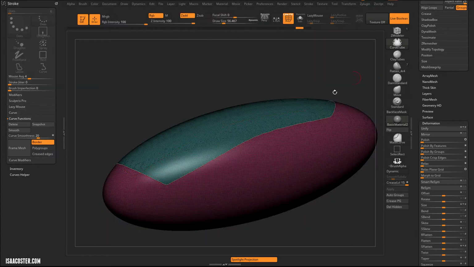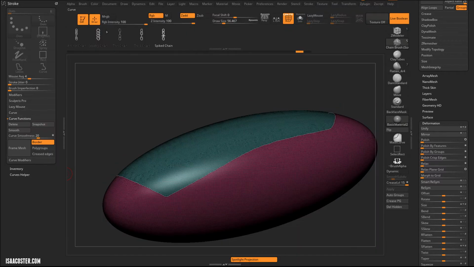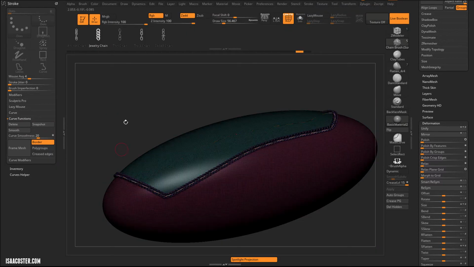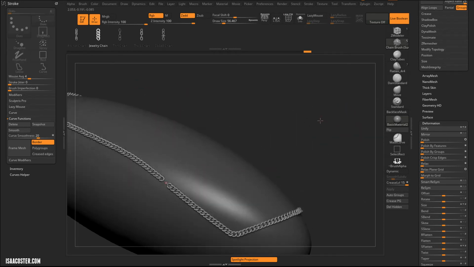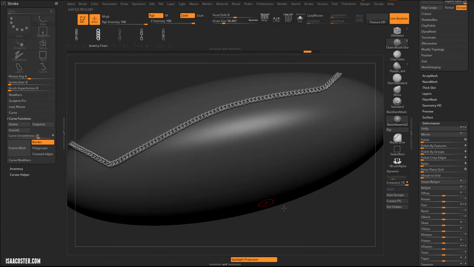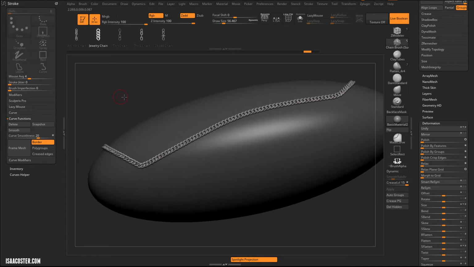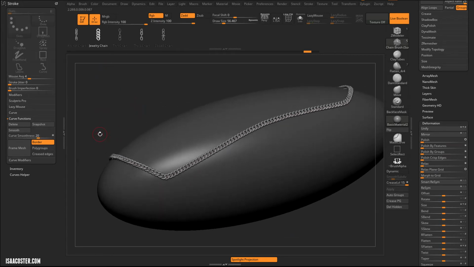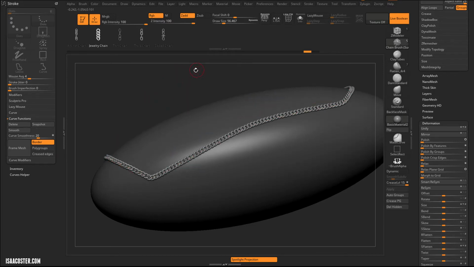Anything that's set up to have a repetitive insert mesh, insert multi-mesh behavior. So I can go to chain. If I click on this, we should get chains all the way around. So you can imagine how difficult it would be to build one and do this manually, and how stupid easy it is to do with a little bit of masking and the right brush. So this is a really nice way to add trim around a collar or zippers or any kind of clothing stuff. This is a really, really convenient way.